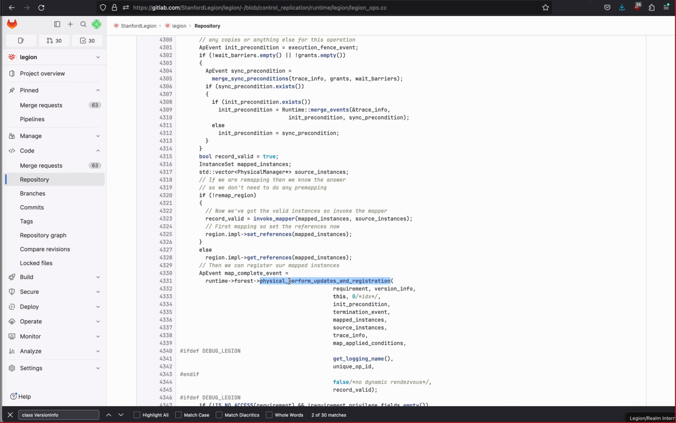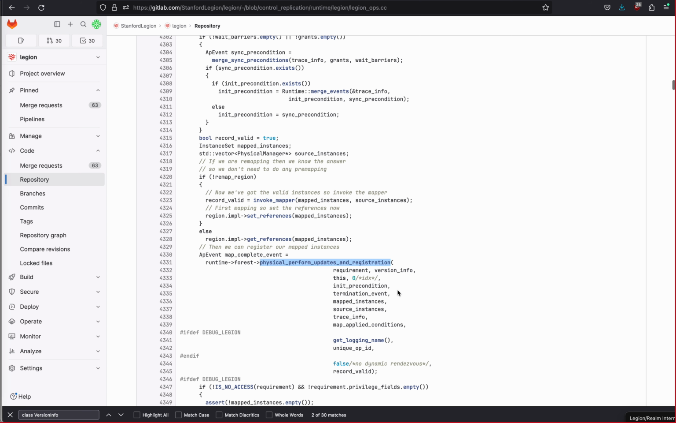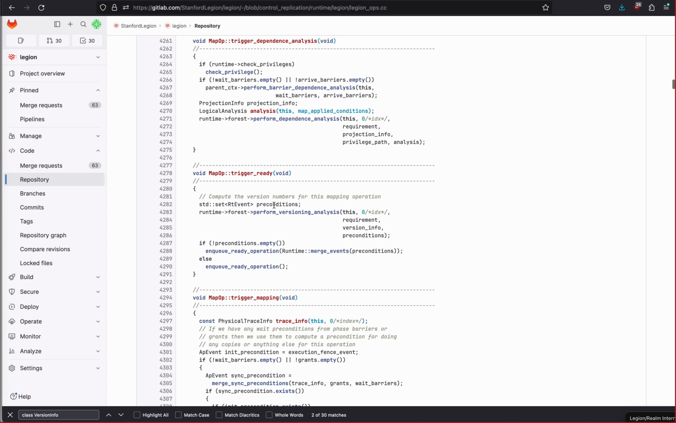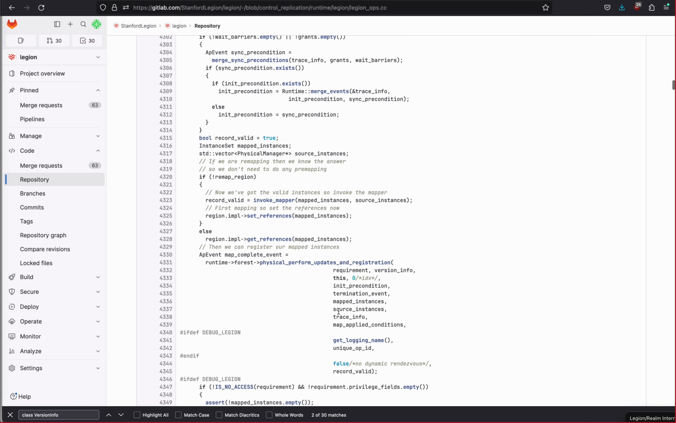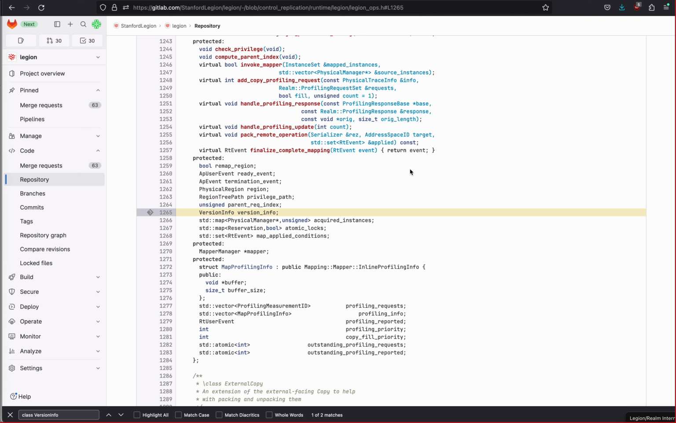And so what we're going to do is unpack this physical perform updates and registration call, at least the first half of it today. One important thing I will show you before we dive into that is this map applied conditions. Similar to how we passed in this set of preconditions up here, this is also an asynchronous call, and so you pass in this set of map applied conditions here, which is a set of runtime events, effectively saying if you have any asynchronous effects that have to occur as part of this perform updates and registration call, right?